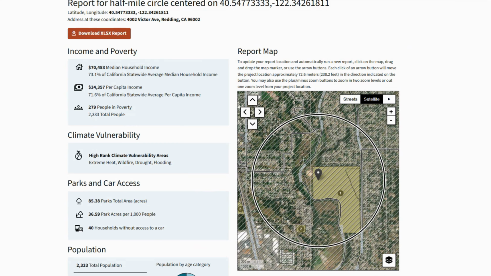Competitiveness rankings are based on park acreage per 1,000 people, median household income, number below poverty, and the number of climate vulnerabilities within proximity of the project site. Applicants can refer to pages 15 through 18 for project site examples to demonstrate how the pin tip placement may affect eligibility and competitiveness.